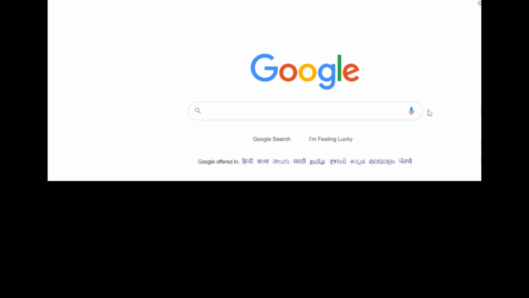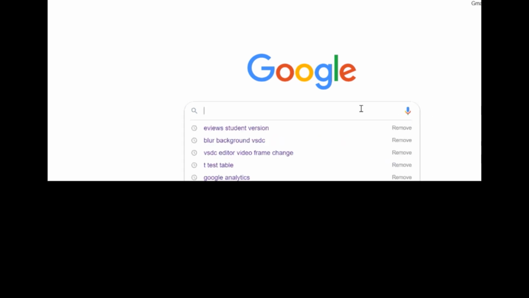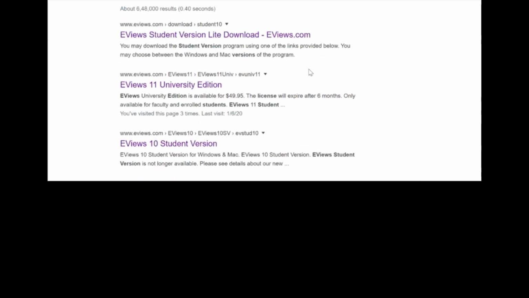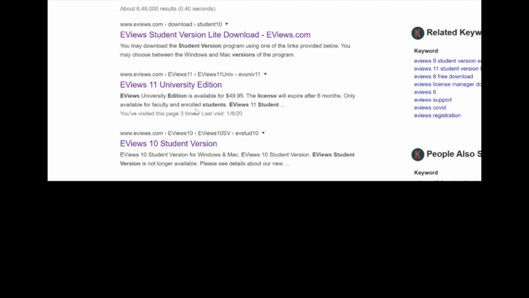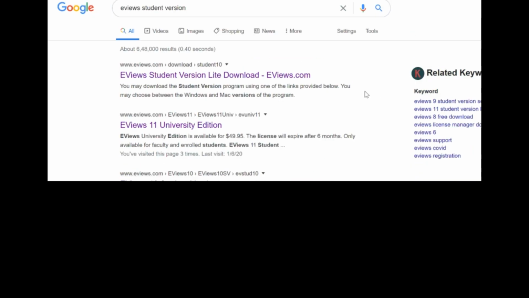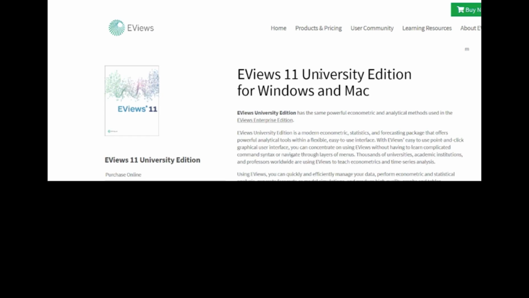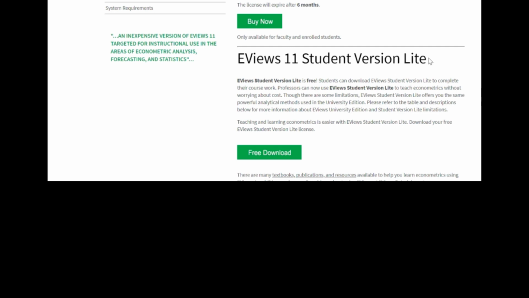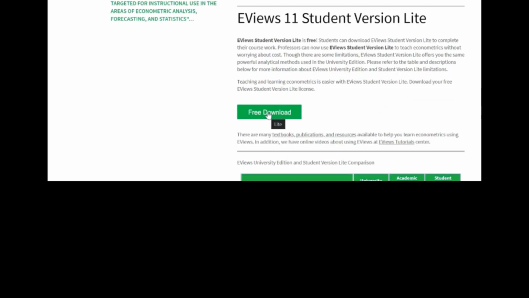For that, you have to go to Google and type EViews student version. Okay. Then you'll find many options, like student version, university version, and they have made it really very confusing. So you don't have to be confused. You just go to this EViews 11 University Edition. In this they have the University Edition for Windows and Mac. Below that they have the student version Lite. Okay, so here you click on free download, and remember it will have limitations.